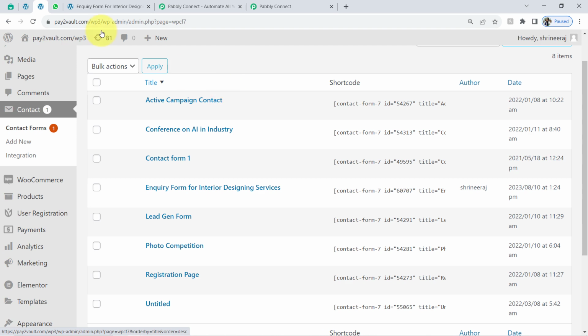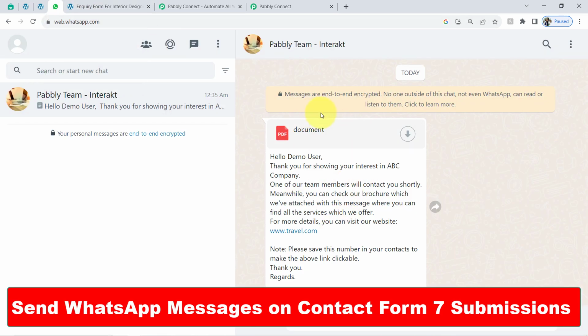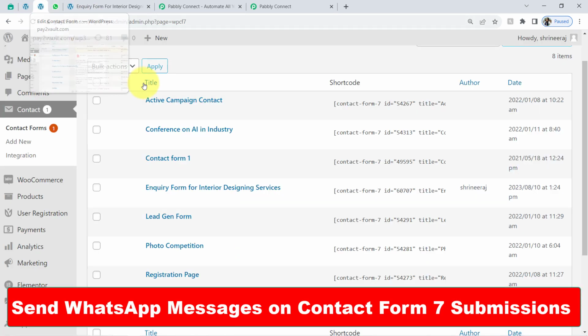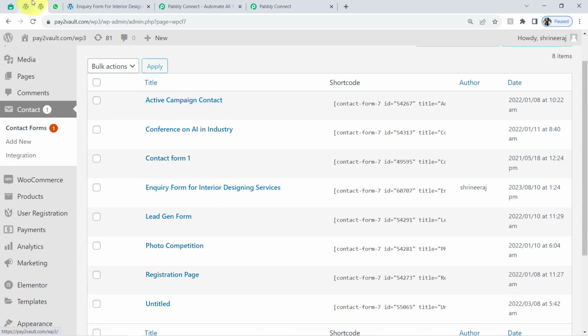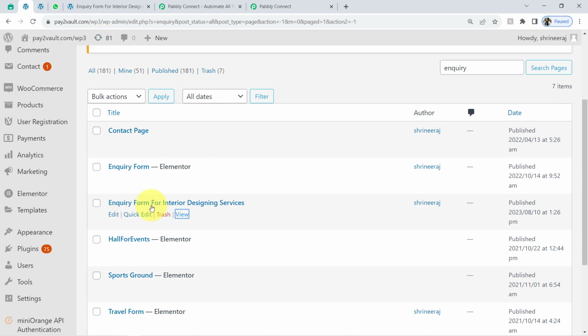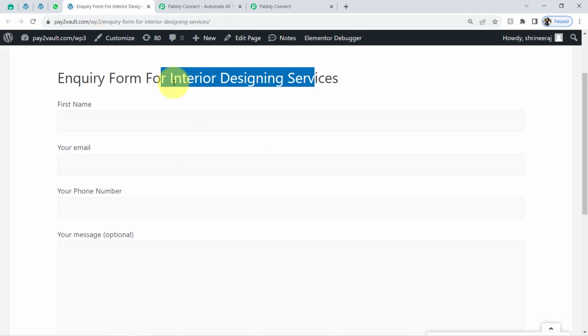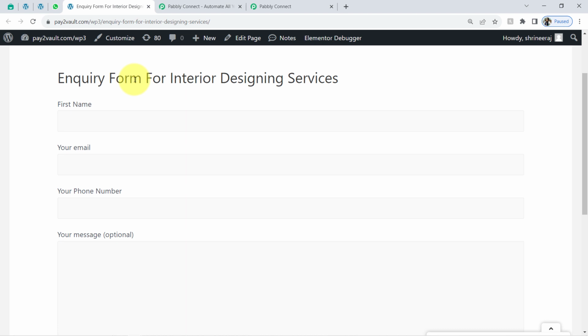In this video, I will show you how you can send WhatsApp messages on contact form submission automatically. So this is my WordPress website where the Contact Form 7 plugin is already installed, and here I have created several forms and embedded this form in one of my pages. I am going to submit this form in front of you, and you will notice how an automatic WhatsApp message will be received on my own WhatsApp number, something like this.